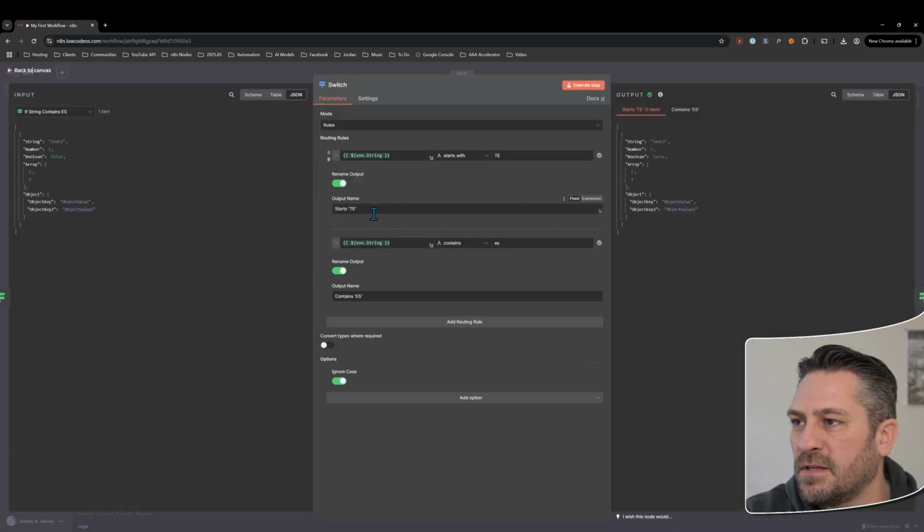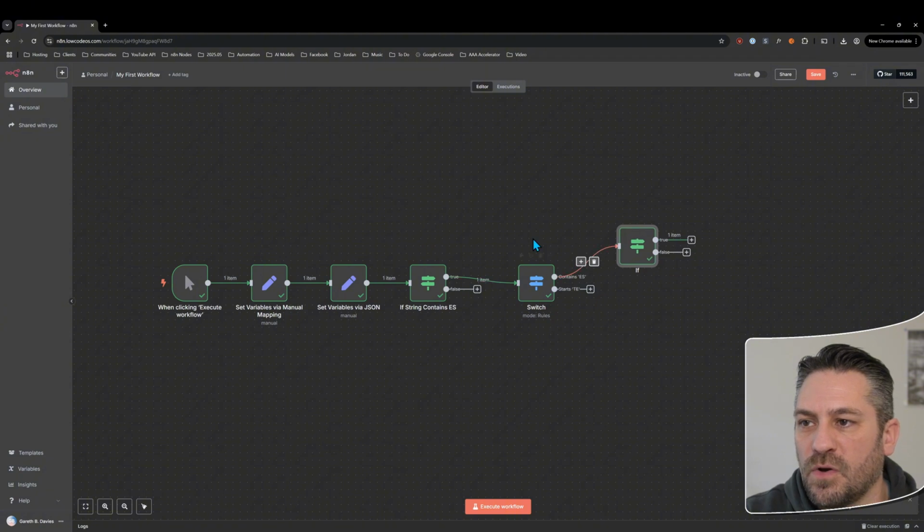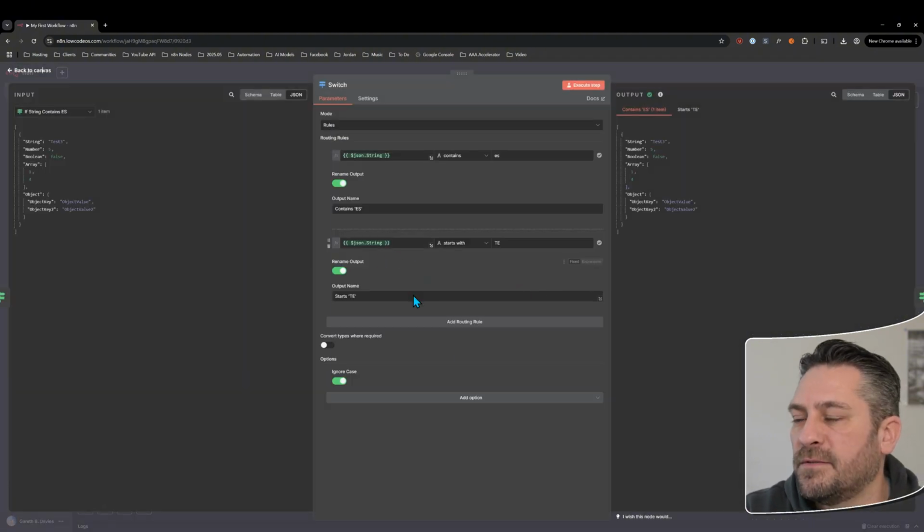That wasn't clear because the if node was in the way. If I move them back around again, we've got the contains with there, executed again. It's always going to go to that first one because it is order based, depending on which of them is true. So that's important to take into account.